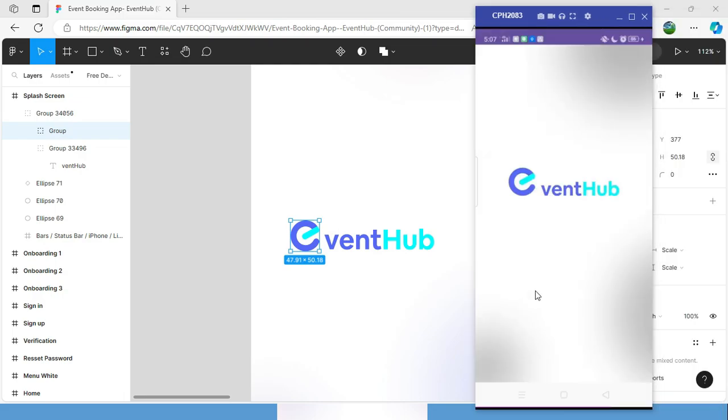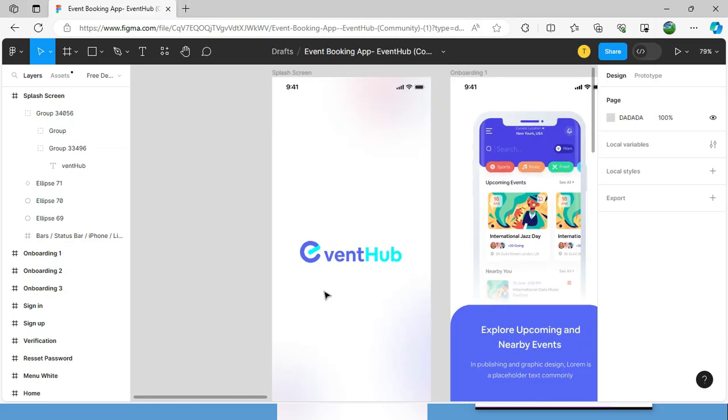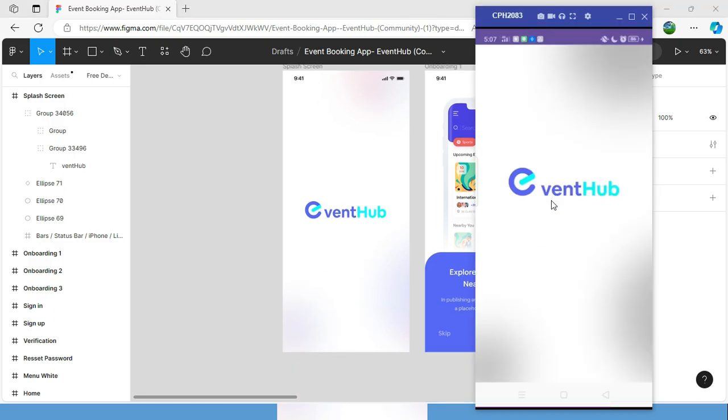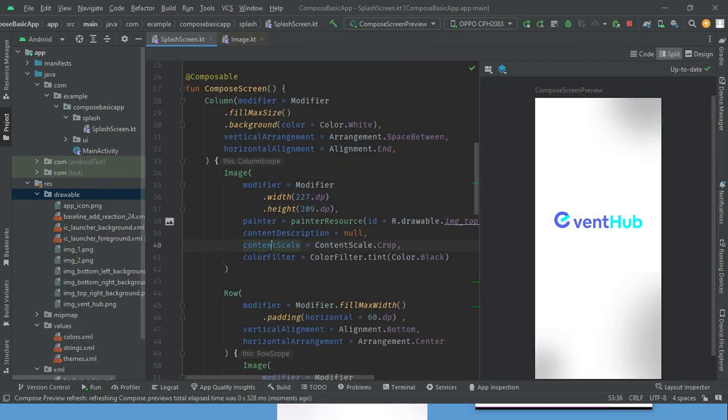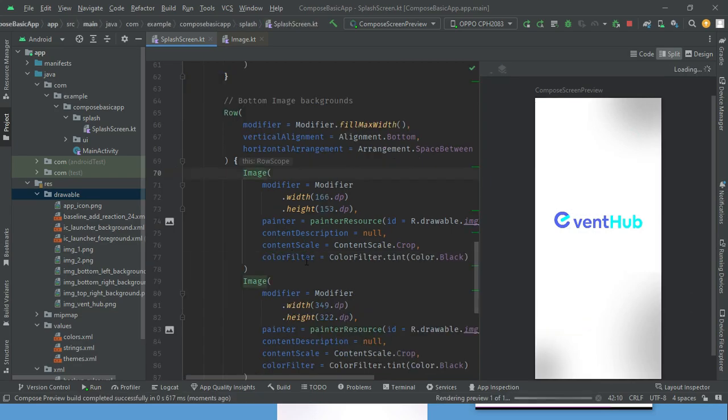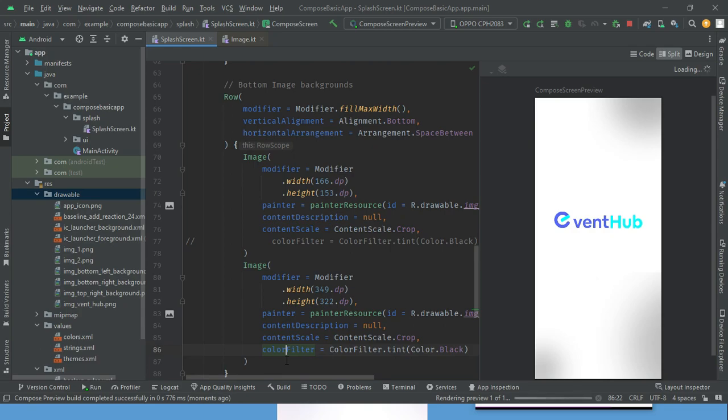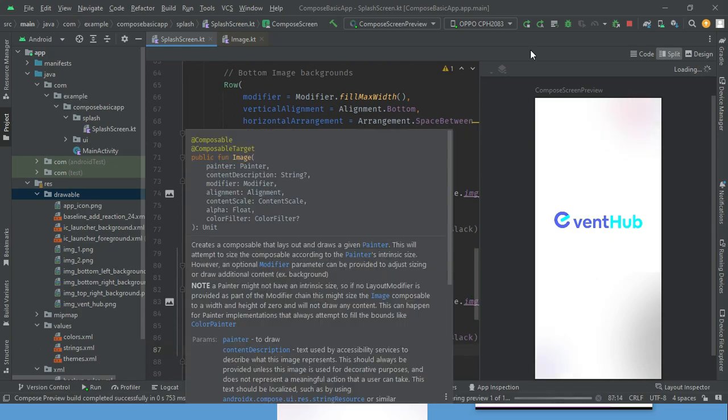Okay, so now it's perfect as per our design. Event Hub, left, bottom right, top right. So now I will revert this color back to the original ones. Take this line, this and this one. Now run it again.